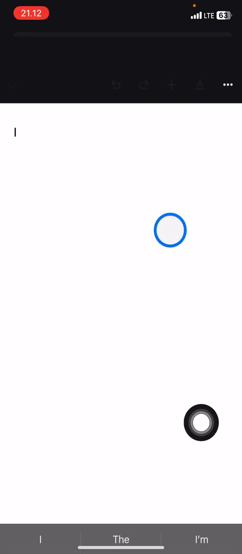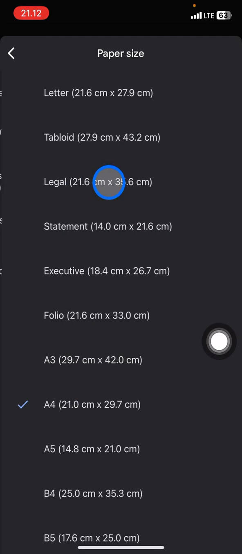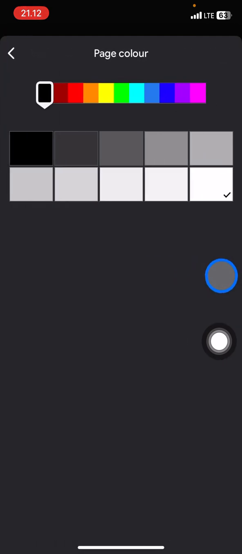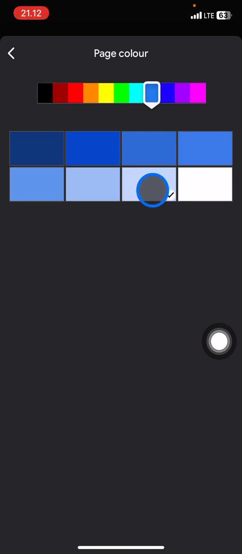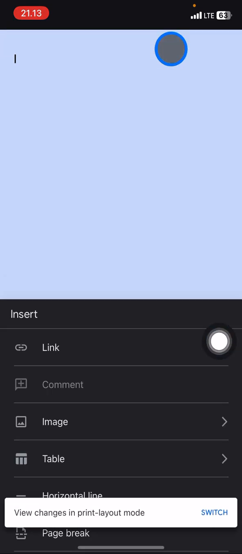And then just click create, and make sure that you have already changed the page setup. For the paper size, just choose A5. Next, you just need to change the page color to your favorite color here, and then just go back. And now you just need to tap this plus button and add further decoration by adding an image.